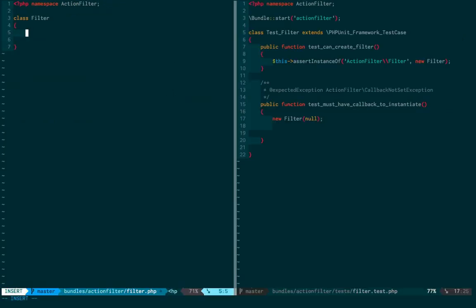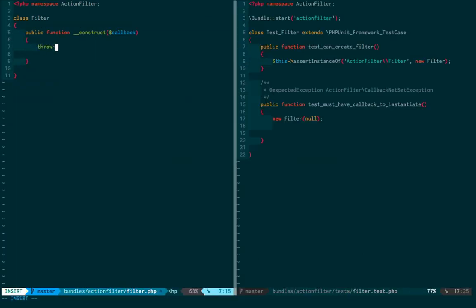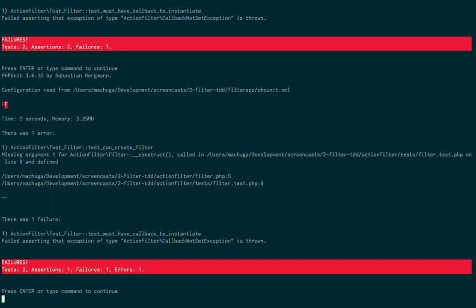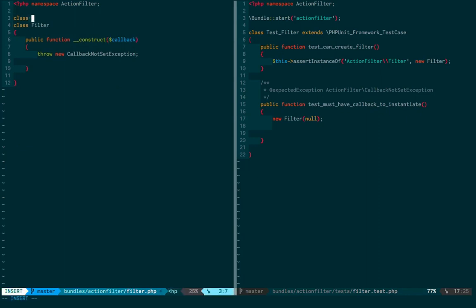So let's go over to filter, and we're going to write the least amount of code to make this test pass. So let's do public function construct and then callback. Alright, so this won't fail yet, but we'll just run it. And let's do throw new, what did I call that? I called it callback not set exception. Okay, and now we're going to get a different error telling us the class doesn't exist. That's expected. We knew that was going to happen, so let's do callback not set exception extends exception.